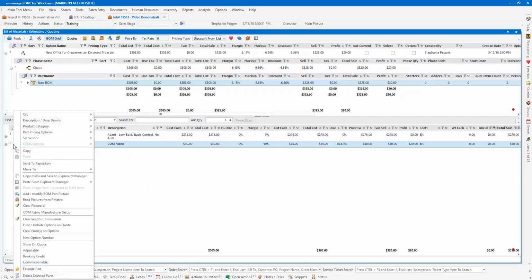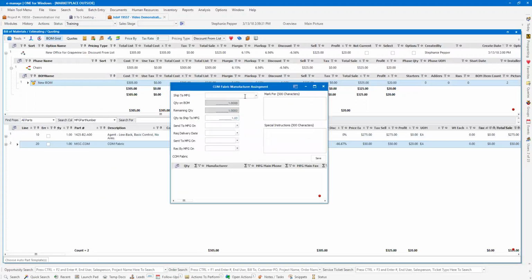Again, just right-click on your Comm fabric line, Comm fabric manufacturer setup. Now I should be able to just start typing 9-to-5. As you can see, it popped up there. So I'm just going to select who I actually want to ship the fabric to. And then over here, I can start doing my tag. This will all carry over to your PO.